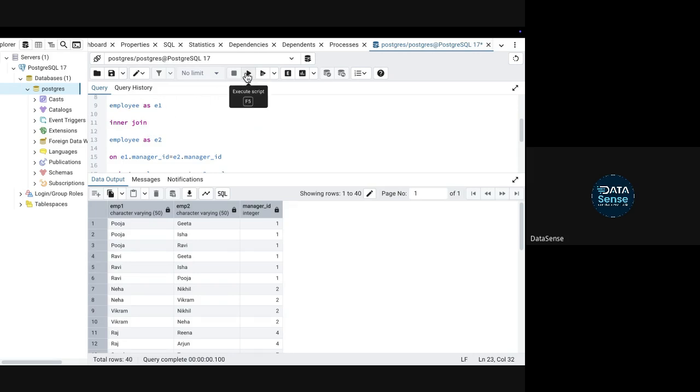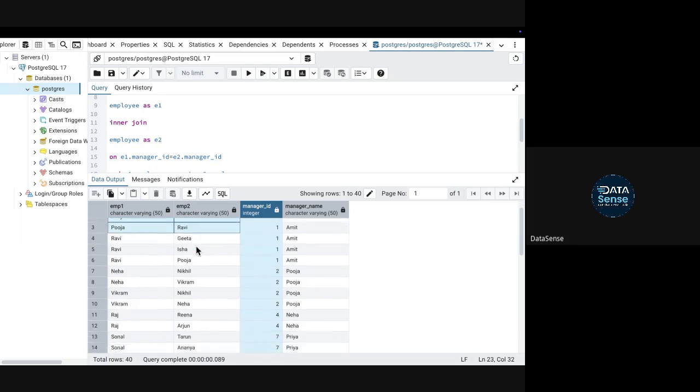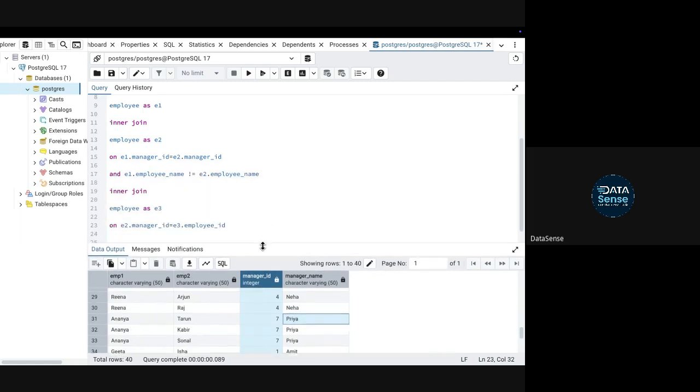Okay. Now once I run it, I will get this. So I got the table where for the same manager, I have the list of all the people who are under him, the pair of people. See, is this clear? Was this difficult or not?